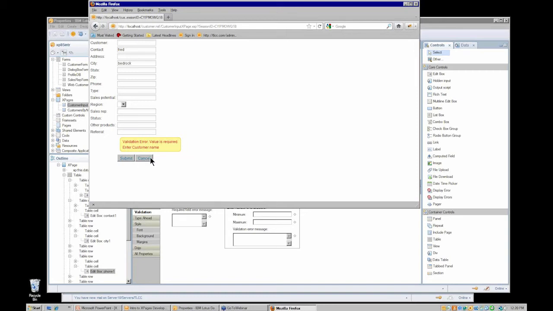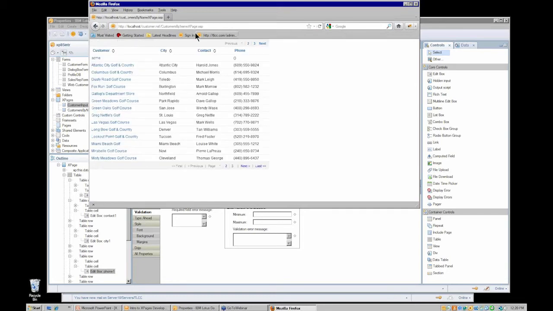Now let me check out the cancel. I'm just going to cancel what I've input here. So with my cancel button, there's going to be no validation, there'll be no saving of the document, but there is a return to my customer by name XPage, so that seems to be working.